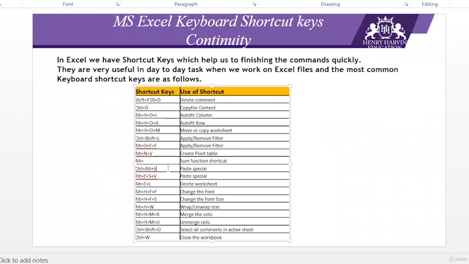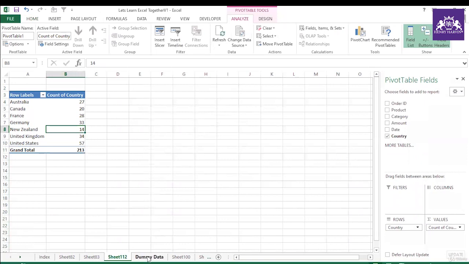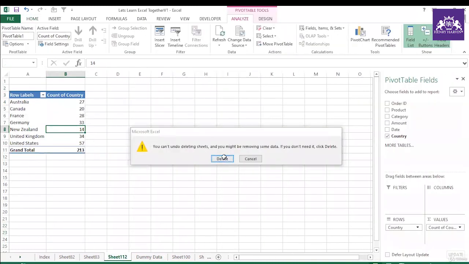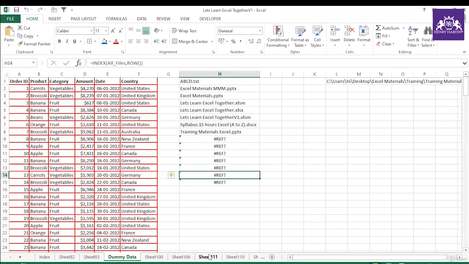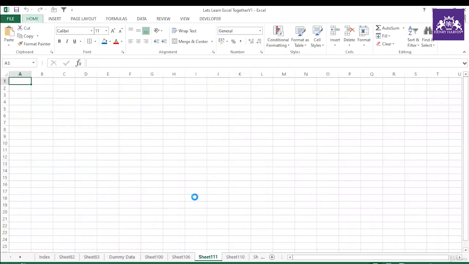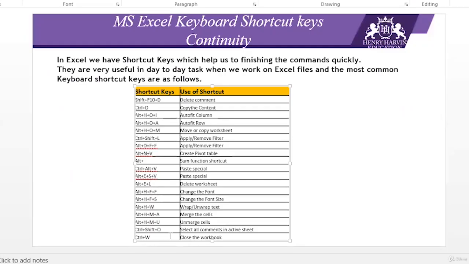Control Alt V, Alt ES. Now, amazing: Alt EL, delete the worksheet. I want to delete sheet 12. So Alt EL, go there. Alt EL can delete that. Guys, this is the shortcut key. Alt EL, I want to delete this. Again, I'm pressing Alt EL to delete the worksheet, guys. I hope it is clear.